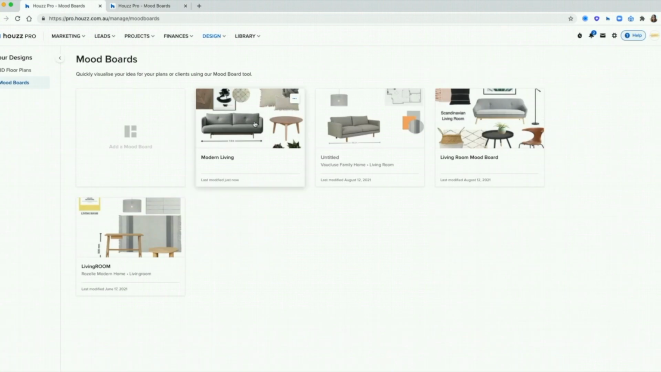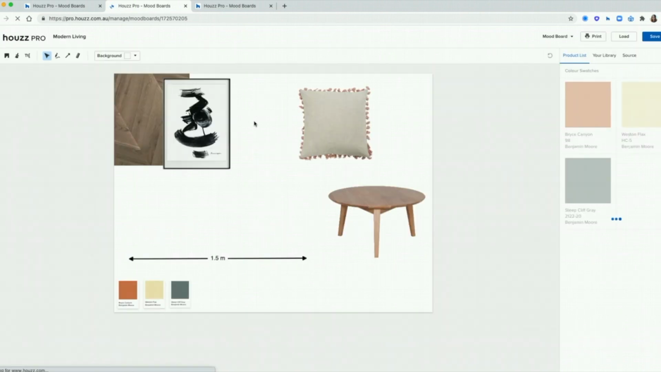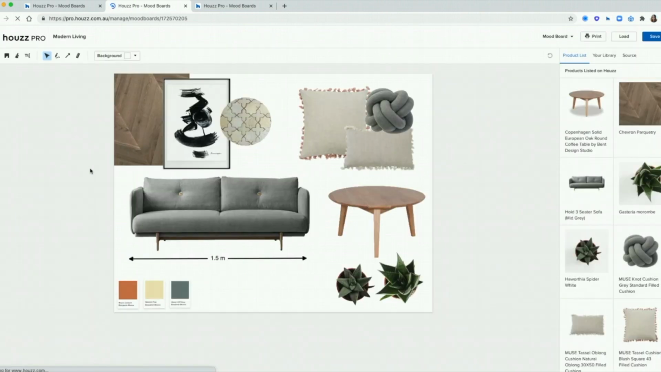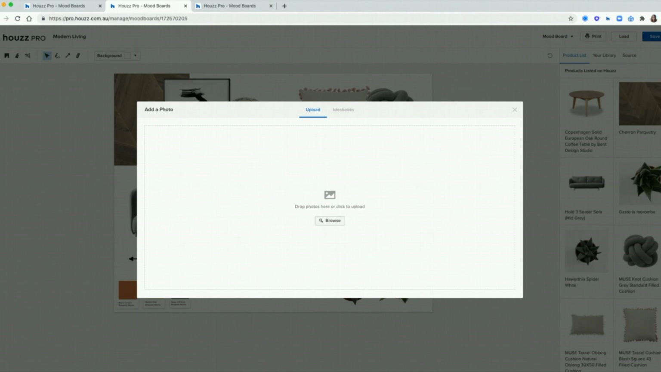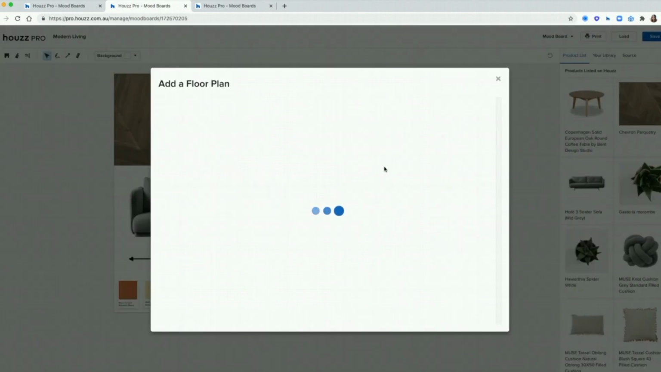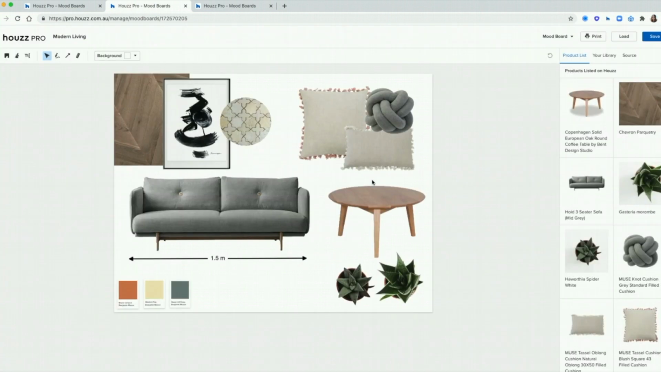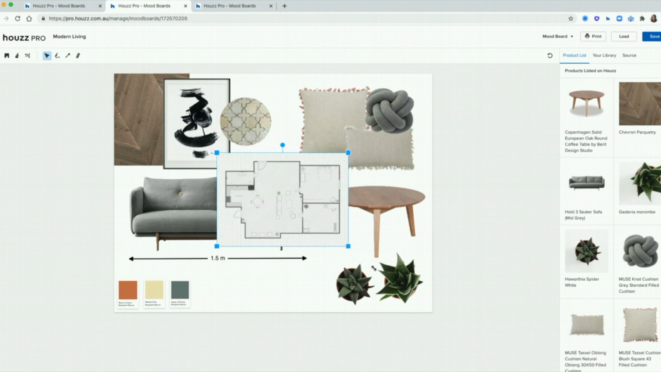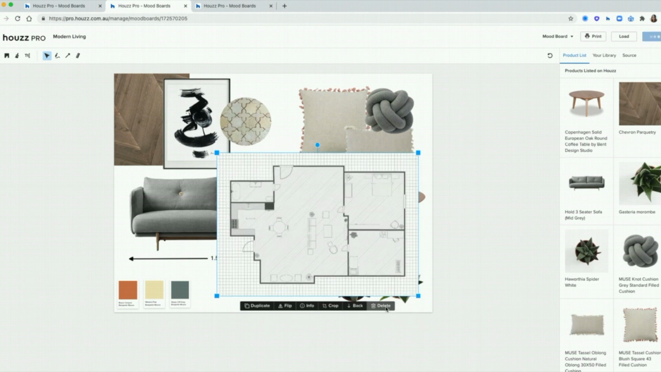Just to skip forward to a room that I've already got created, I'll show you pretty much a finished product and a couple of extra tool options you've got. So again, we've got all of our product list here. In the top left hand corner, we've got options, for example, photos, so you can actually upload from your computer. You can come in and upload images from a floor plan. So if you've got a floor plan you've already created within the software, you can import that here.